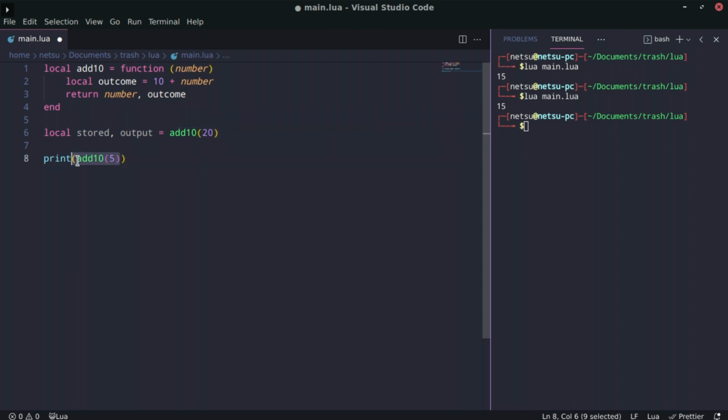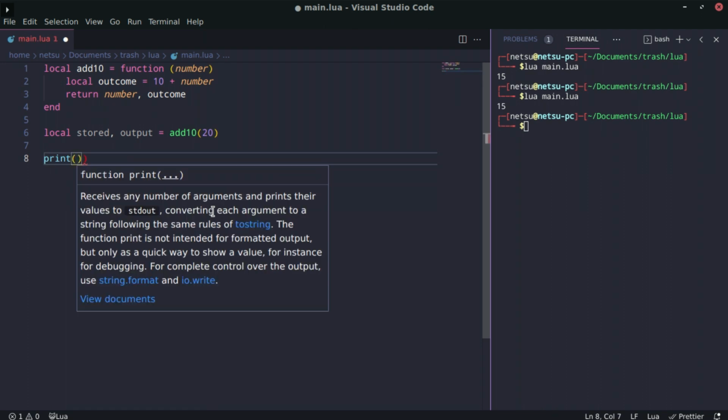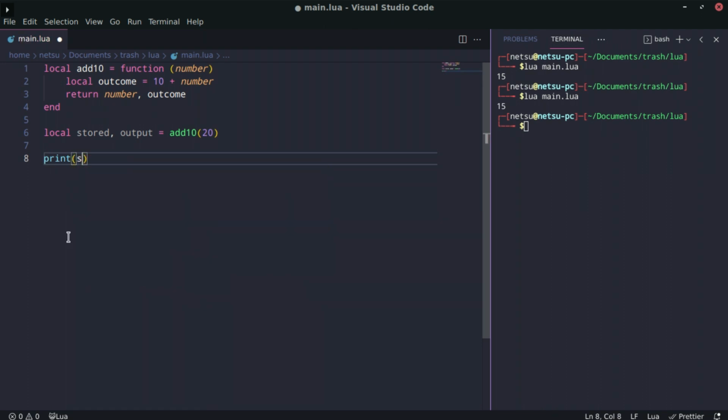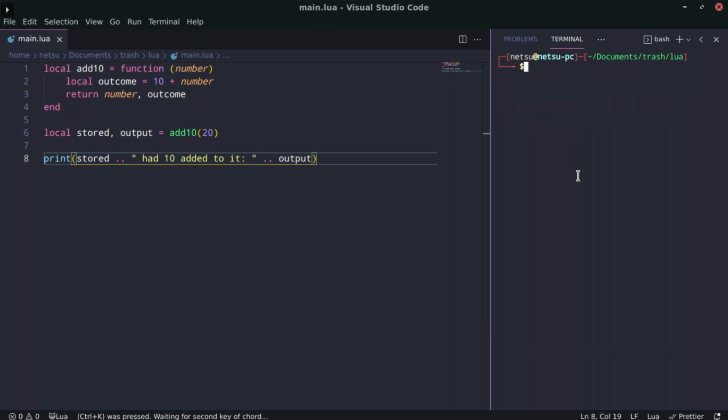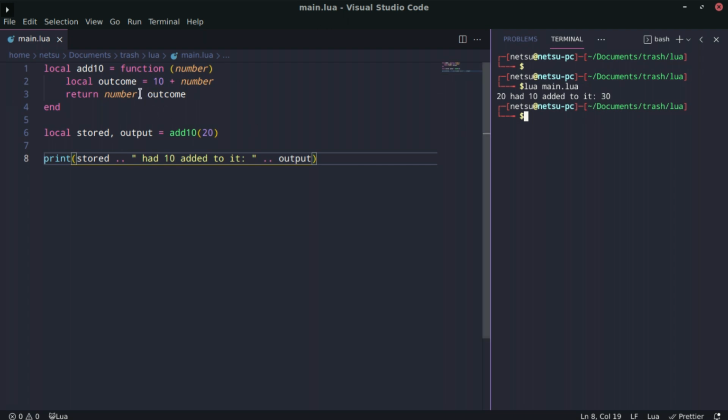Now here, instead of print, I can actually go here and say print out stored. And here we can add some extra strings to it. Had 10 added to it. And here I can just say output. Say this, and if we run this, whoops, and you can see 20 had 10 added to it, and we get 30. So we can return multiple values here by just separating the outputs by a comma, and then we can store it by creating our variables like this.